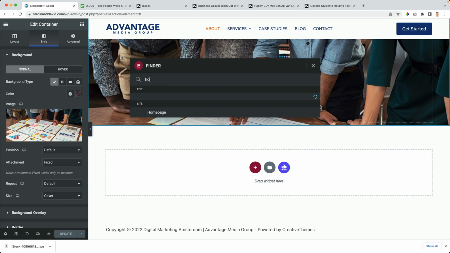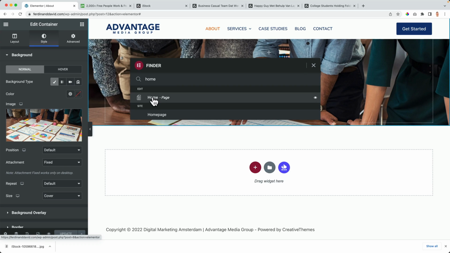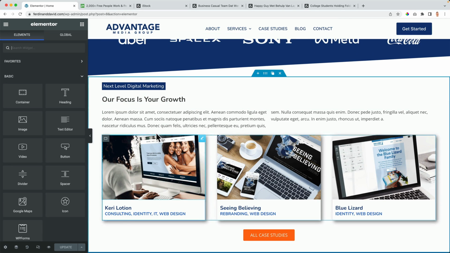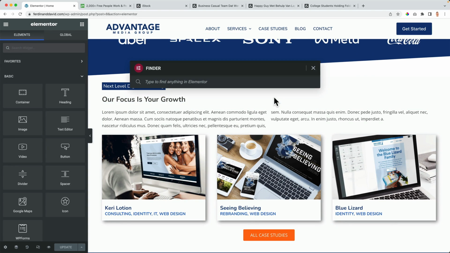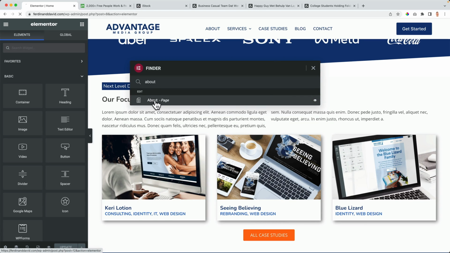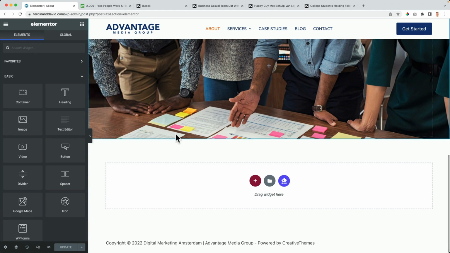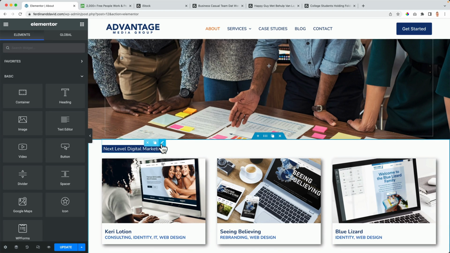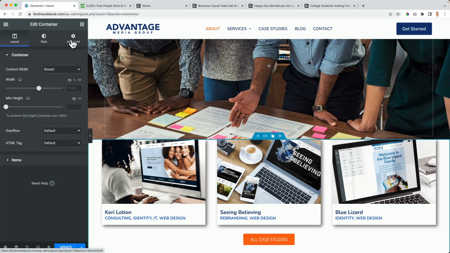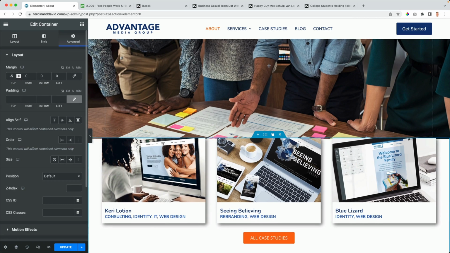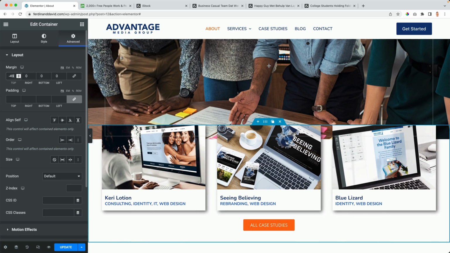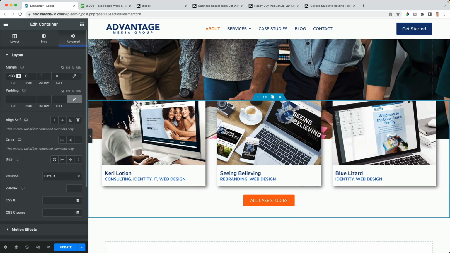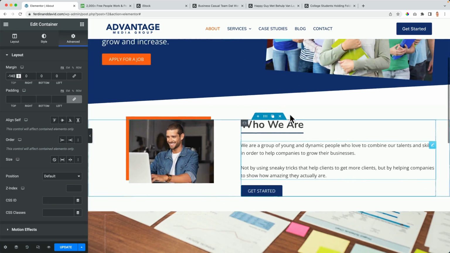Then I say Command E, home. And then I want to copy this area. Copy, Command E, about. And over here I want to paste it, get rid of this, this, and this. And then over here at the container, advanced, uncheck this. I want to bring it closer to the image above, so you get a nice effect. So that can be the portfolio, who we are, and then this area.